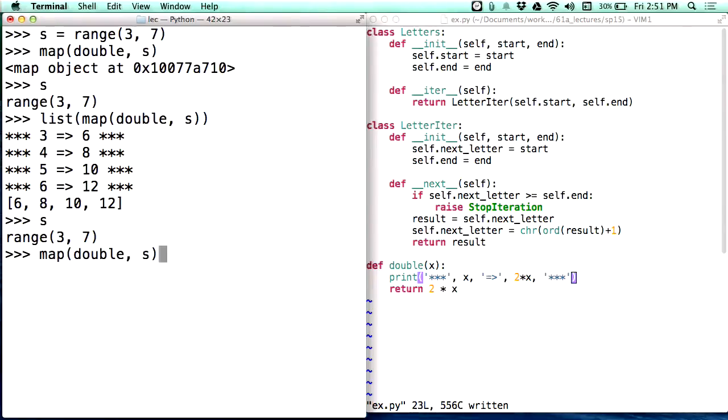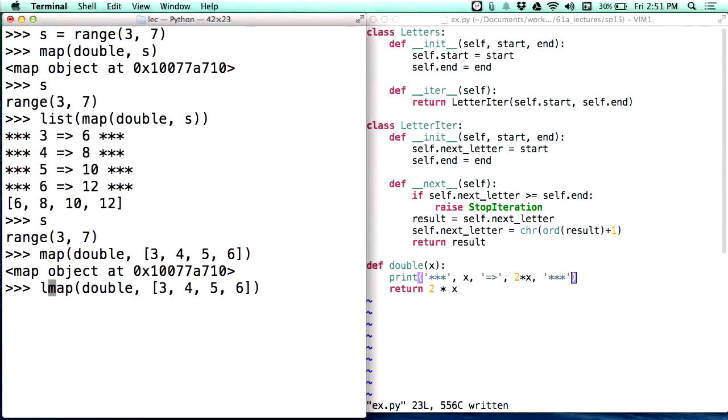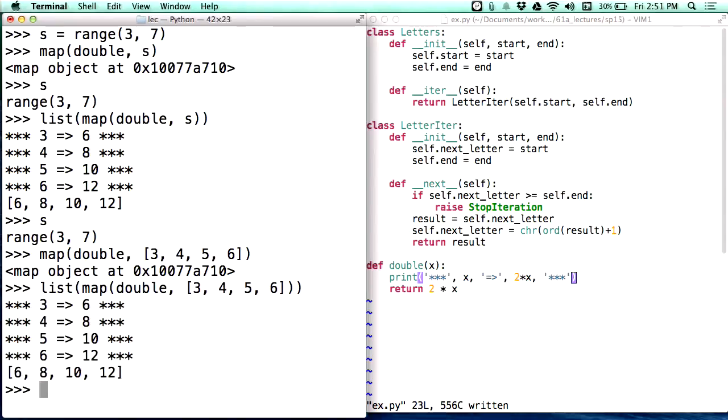Well, so map will always give you this map object, even if this is a list, 3, 4, 5, 6. It still didn't double anything. If I wanted to simulate what happens in a list comprehension, I have to call list on the map of the double of the thing, and then I get the same result as a list comprehension. List comprehensions are convenient because they do all this stuff for you and keep everything explicit. But if you want to keep it implicit, then you can use the map and filter functions that are built into the language.